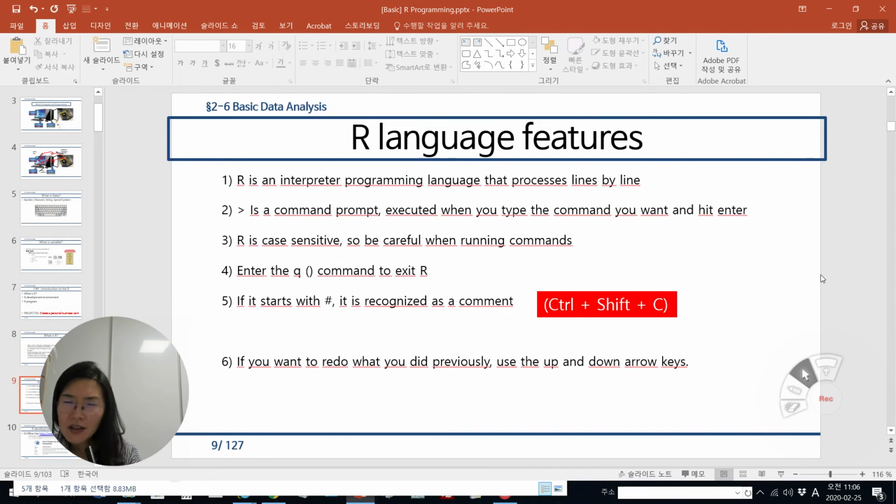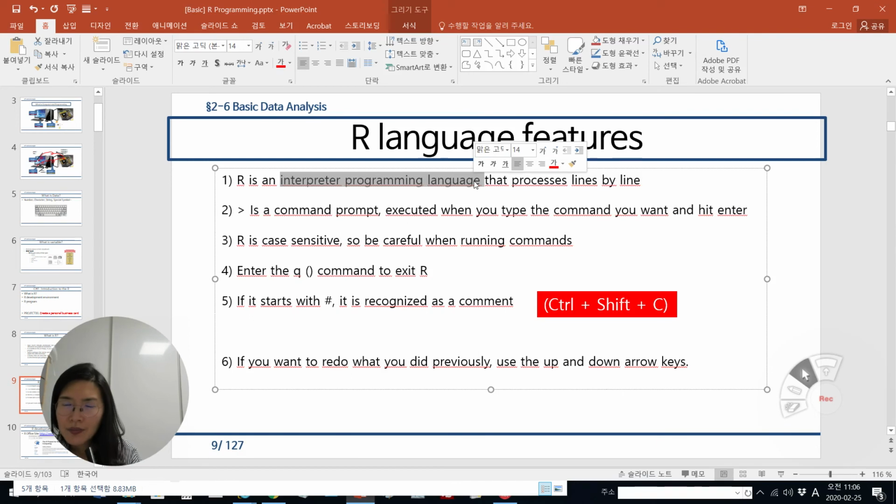R has its own features. R is an interpreter programming language, so it processes line by line, different from a compiler. We can see the command prompt character later. It is executed when we type some commands and press enter at the end of the command, and we can check the result immediately. That is one of the characteristics of an interpreter language, right?